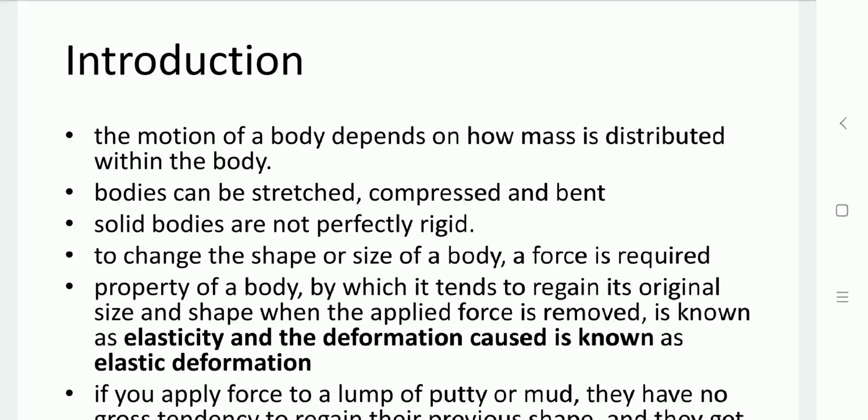But when we remove that applied force, that body will regain its original shape and size. This property is known as elasticity, which allows the body to deform, and that deformation is known as elastic deformation.